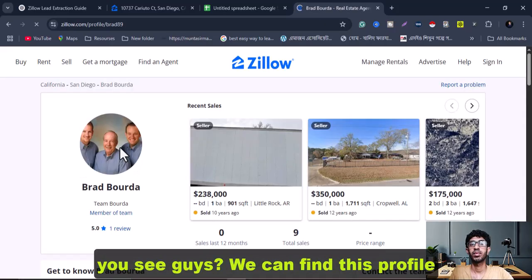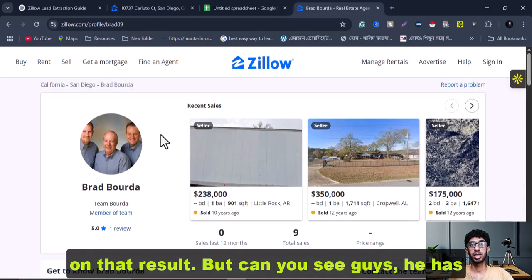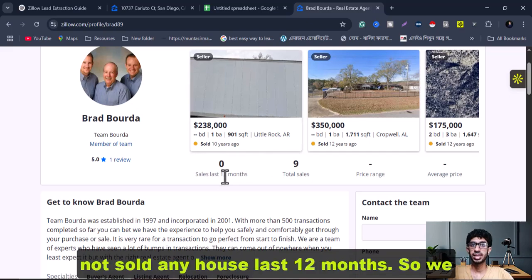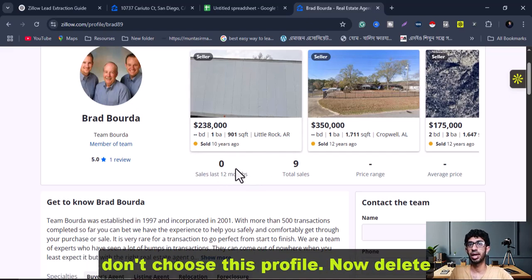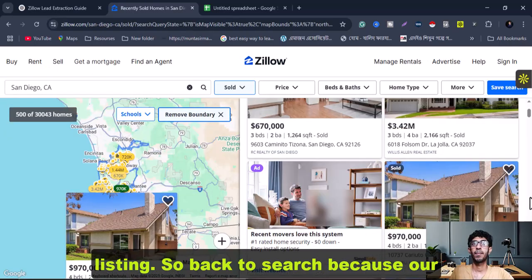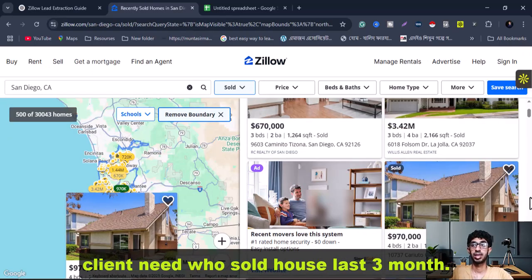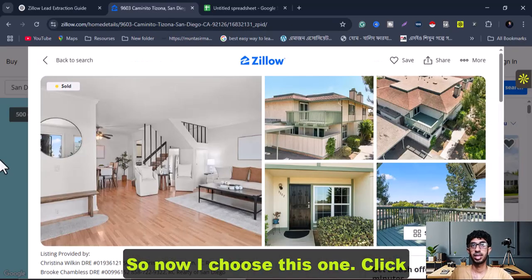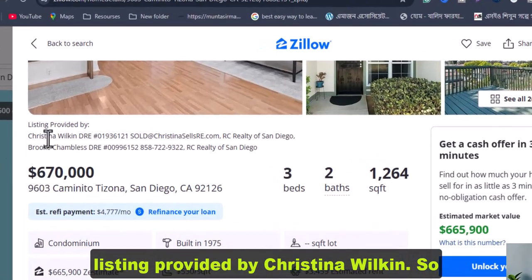Can you see, guys, we can find this profile on Zillow, but he has not sold any house in the last 12 months, so we don't choose this profile. Now delete this one. This house we don't list, so back to search, because our client needs agents who sold houses in the last 3 months. So now I choose this one, listing provided by Christina Wilkin.